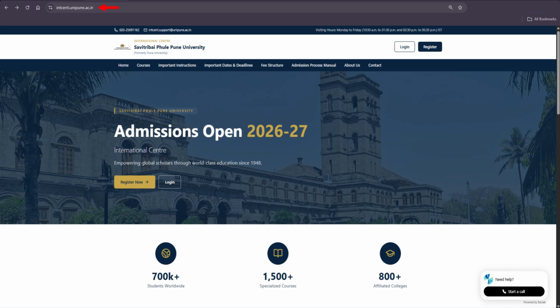Hi everyone, and welcome. If you are an international student planning to study at Savitribai Phule Pune University, formerly known as Pune University, this video will walk you through the complete registration process on the International Center portal. This single window system is used by all foreign national, NRI, PIO, OCI, CIWGC, and CIWSE Asia applicants applying for undergraduate and postgraduate courses at Pune University.